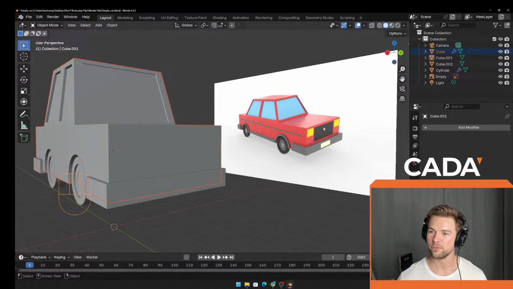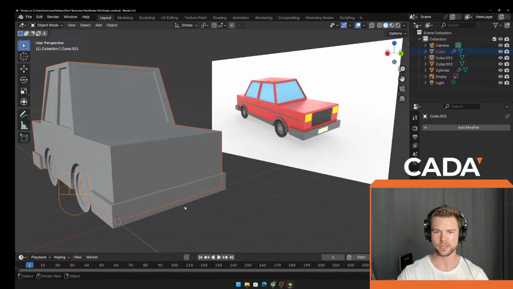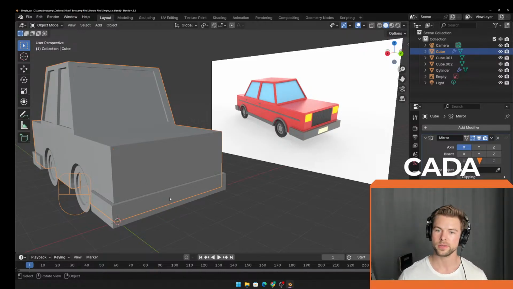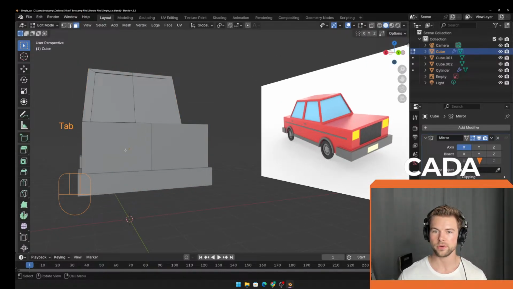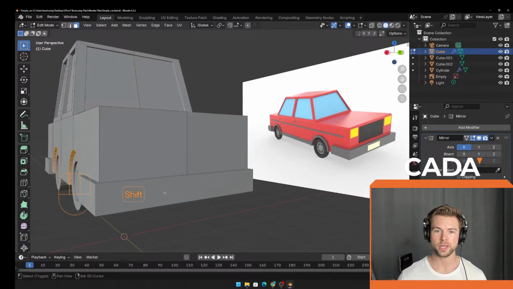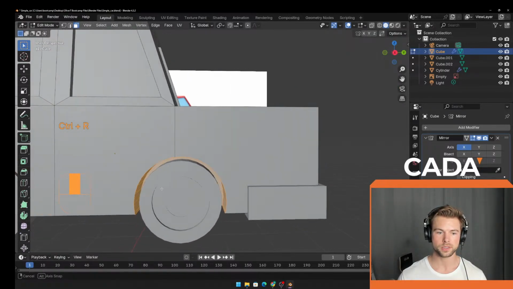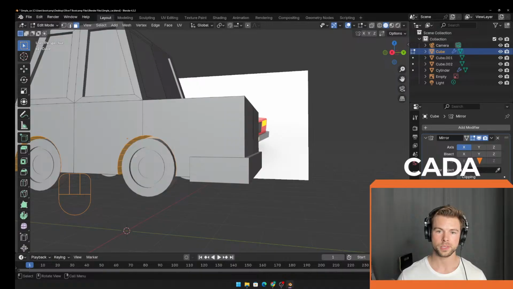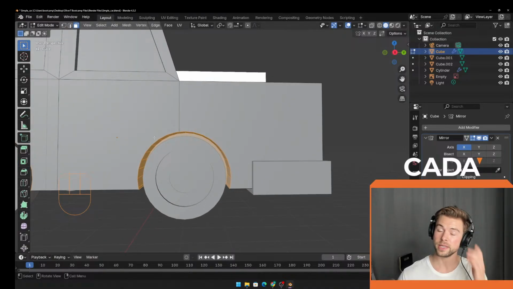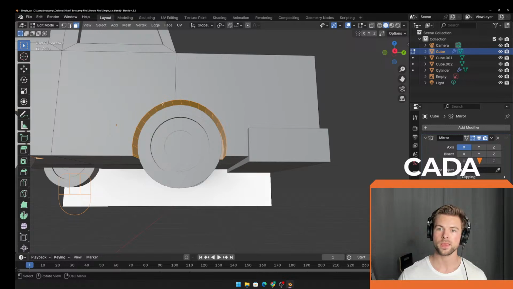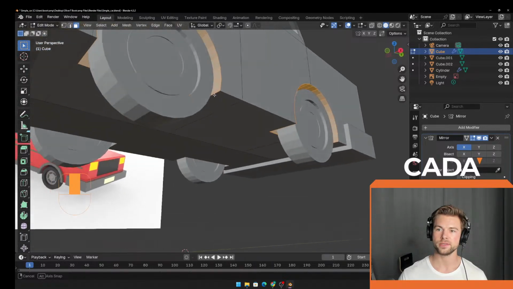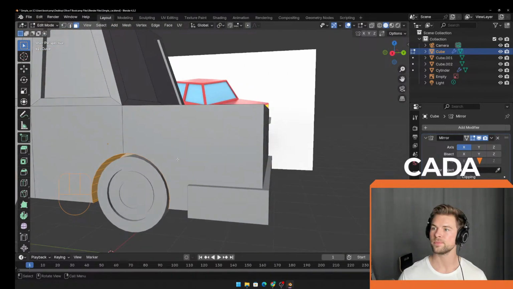Okay. I want to make this little... what's it called? It's where it vents out, the engine, right? So back to our car here. I want to add a loop cut in the middle. But I can't do that, because we booleaned here. And that is the problem of booleaning. You kind of change the way the mesh works.